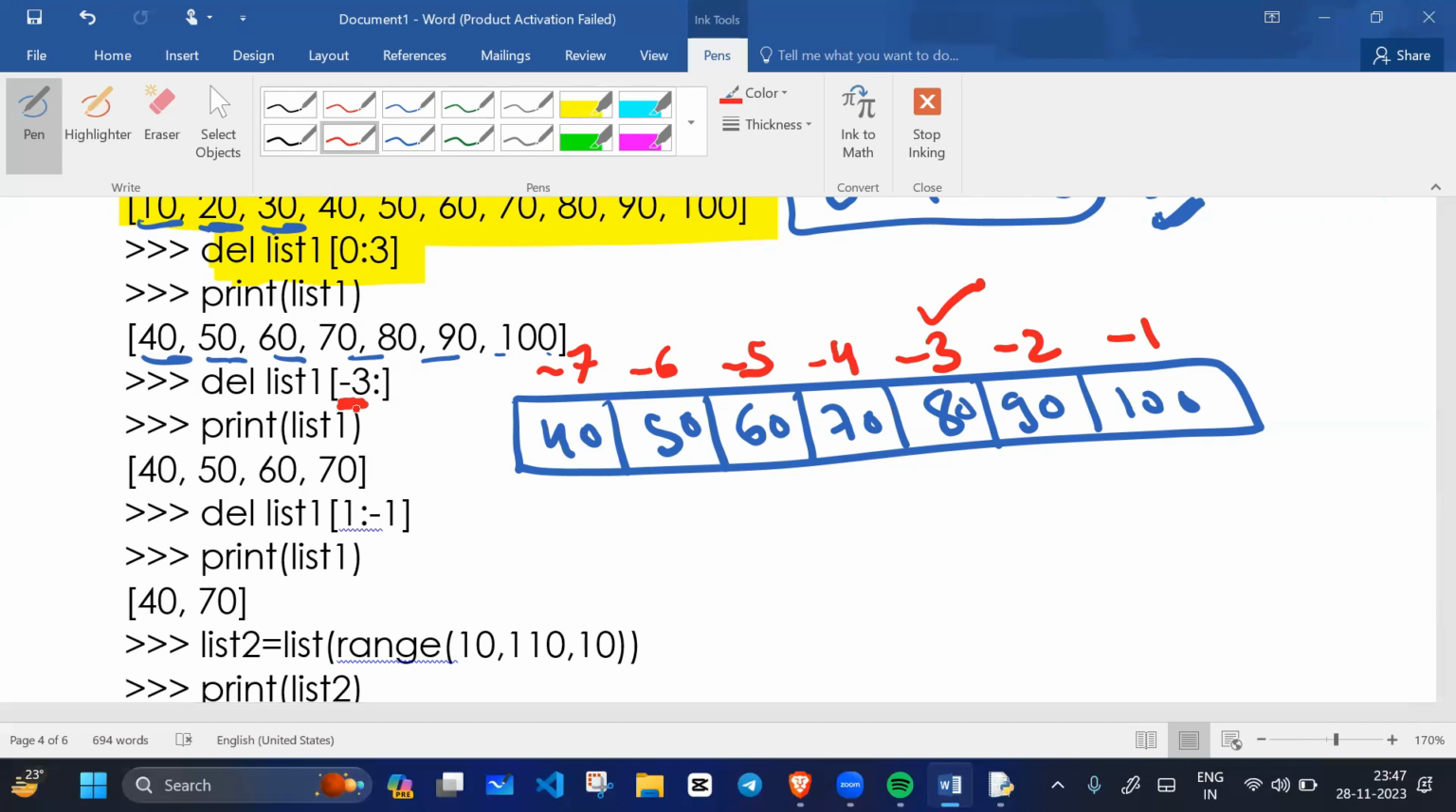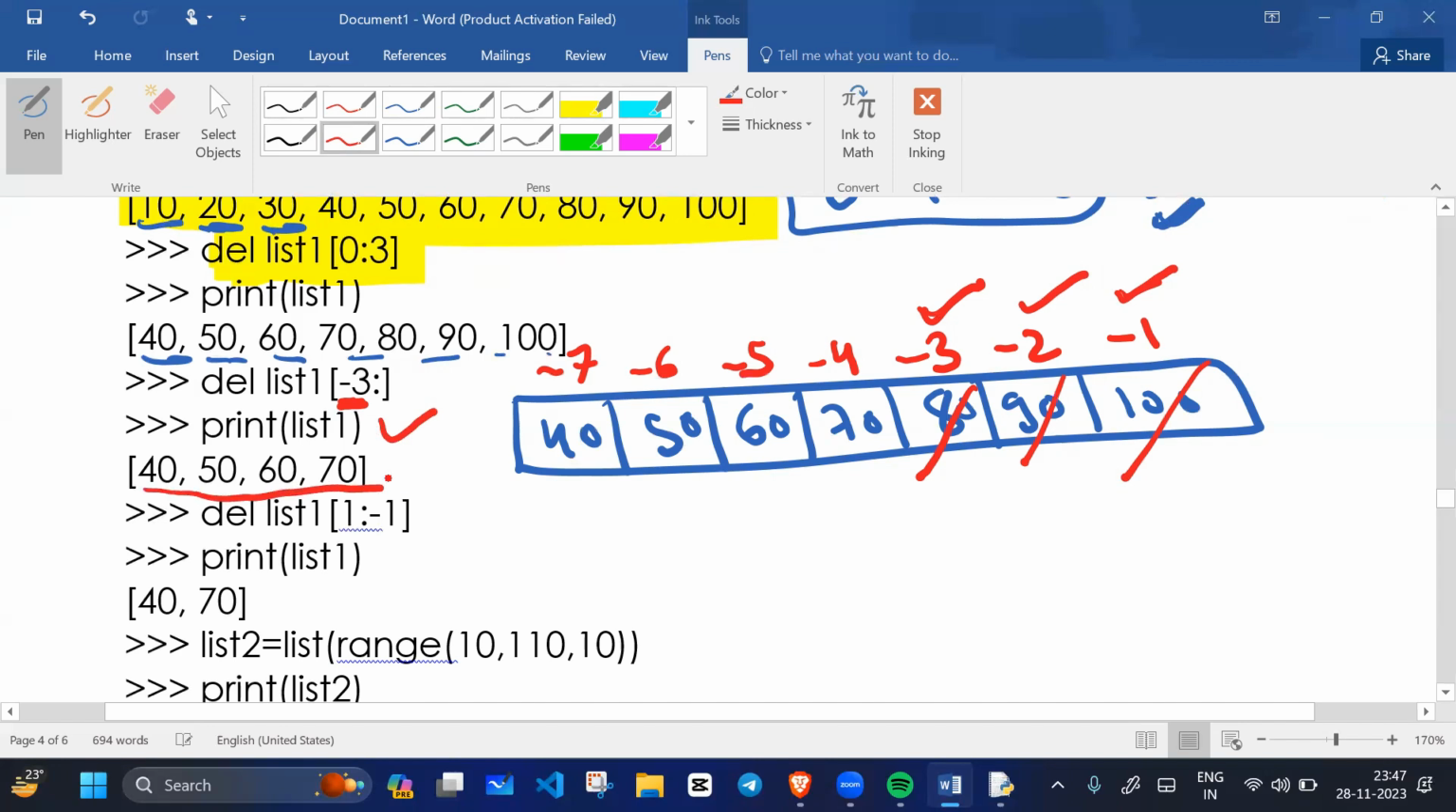So how many elements will it delete? It will delete 80, 90, and 100, that is, minus 3, minus 2, and minus 1. Because stop is not mentioned, it will delete till the last. When I print, these elements will print, because it starts from minus 3. If I add minus 3 plus 1, what is the next index? Minus 2. If I again add plus 1, minus 1 will come. So it will delete till minus 1.